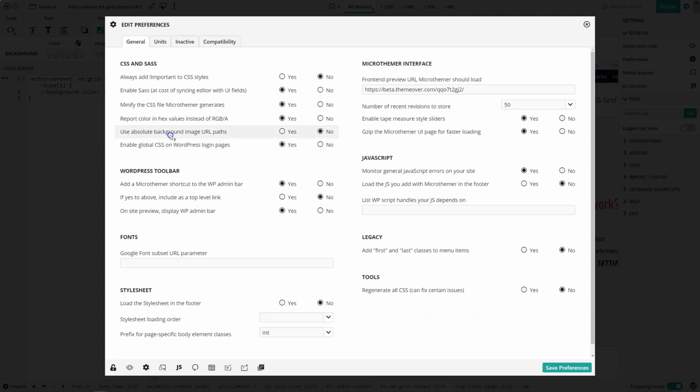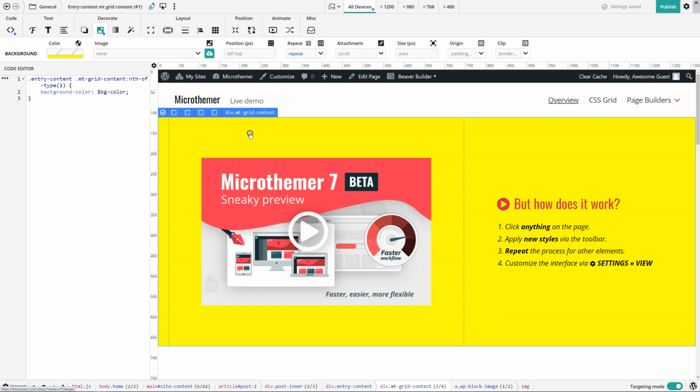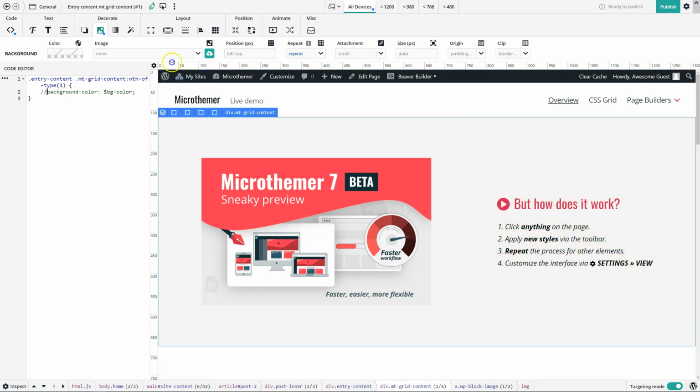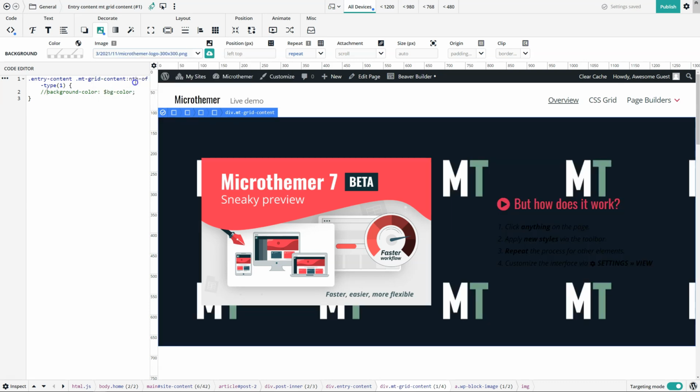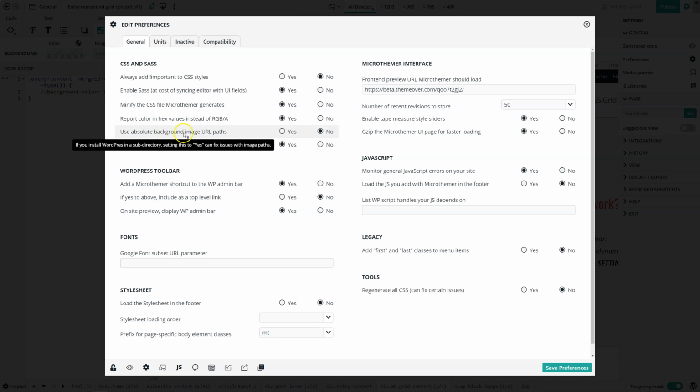And the option to use absolute URLs when setting a background image. That just means, if we were to set this background image here, just by setting the logo to repeat, by default Microthemer uses a relative URL, relative to the root of the website. But if we were to enable the option here to set absolute, it would include the domain name as well.